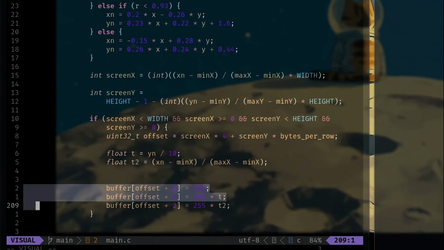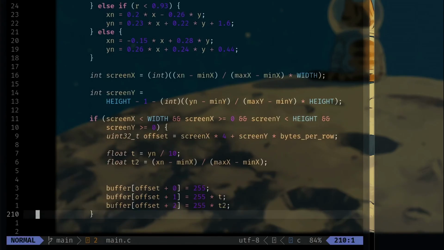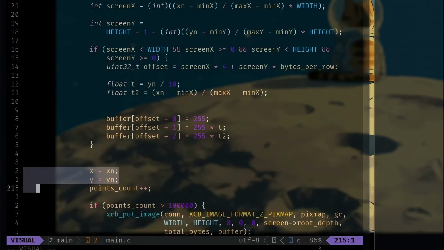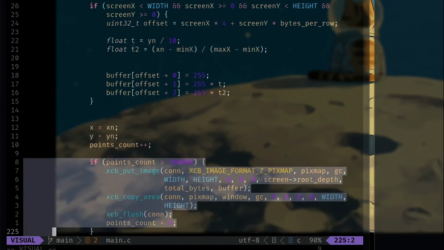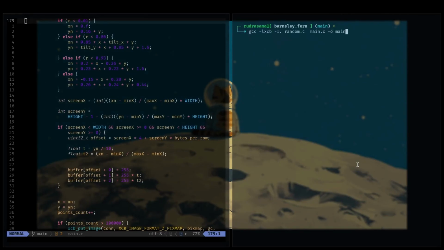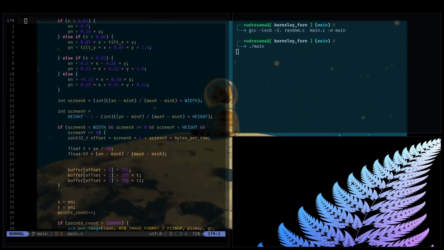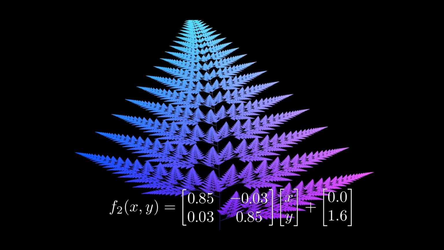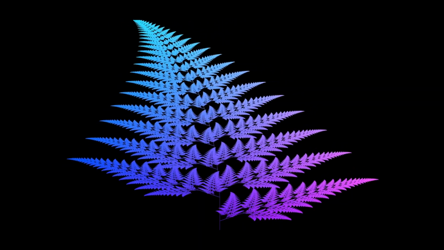After that, we generate color based on the y and the x coordinate of points, and then set pixels at that position. We then save the new values of x and y. At the end, we call the XCB put image function to render the pixmap on screen. Now if we run this program, we will get the fern with colors. You can change the tilting of the fern by changing these 2 values in function 2.